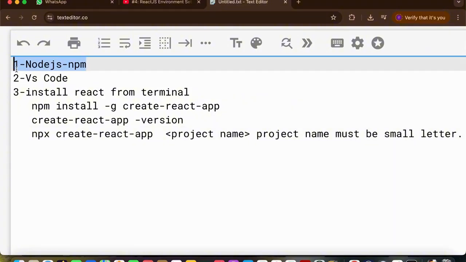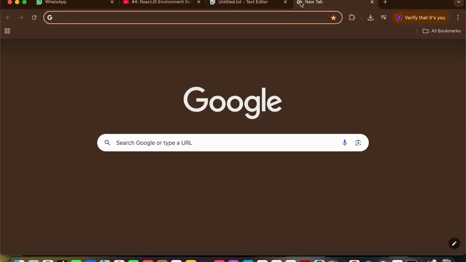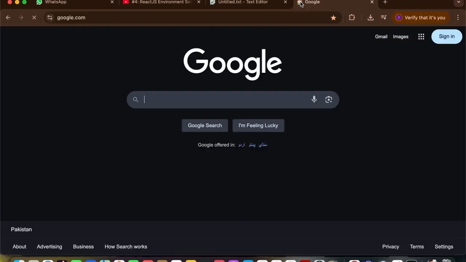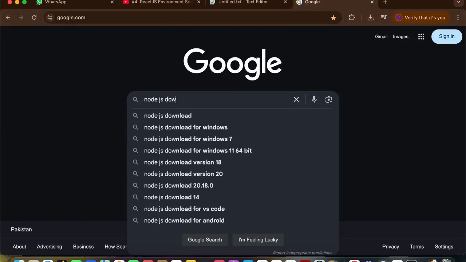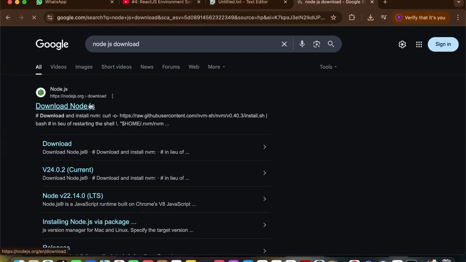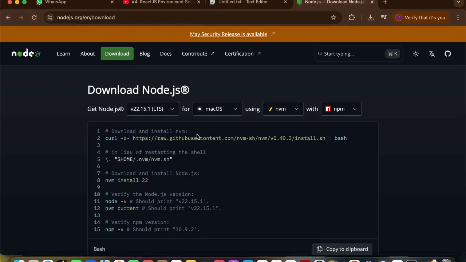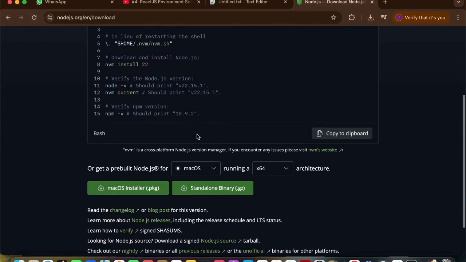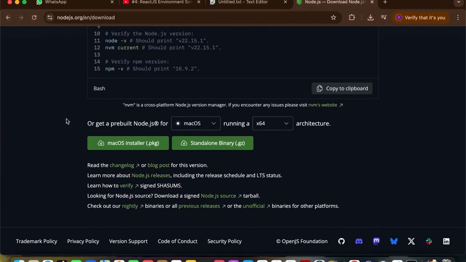First, I'm gonna download Node.js from Google. So now I'm gonna search in Google. Here I'm gonna write Node.js download. I'm gonna click on it and download Node.js from this first link. So now I'm gonna click on this link and then scroll down. Here you will see Mac OS installer. I'm gonna click on this installer.